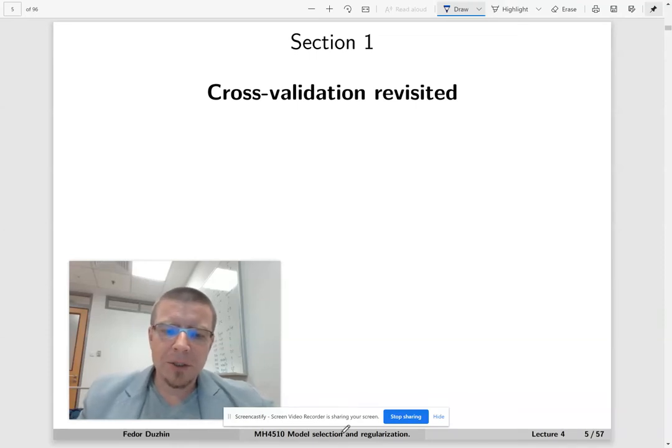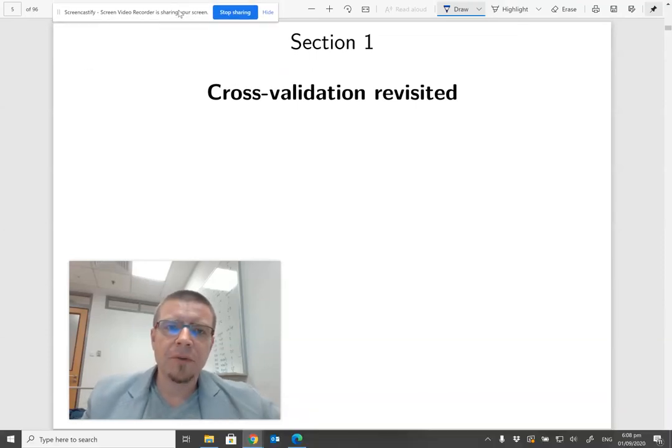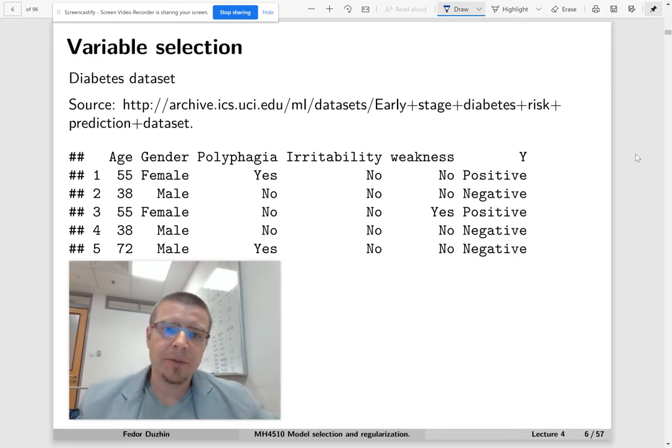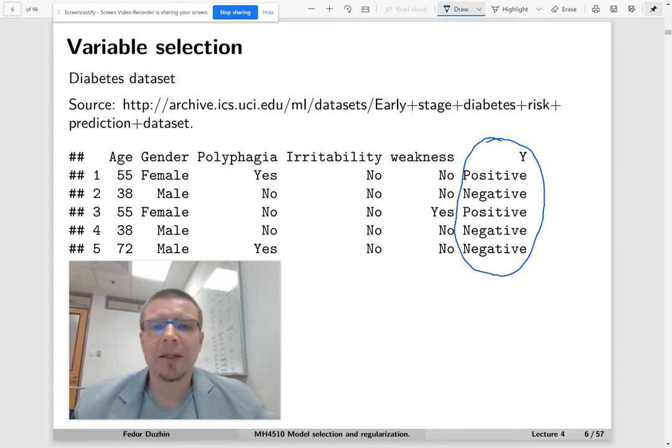Okay, so now we're going to do a bit of revision of cross-validation and see whether it can be applied to variable selection. So here is the idea. We are going to do it on this diabetes data set that you can also download if you want. In this data set, the response variable, I just renamed it to Y, but basically it tells us whether a person has diabetes or not, right?